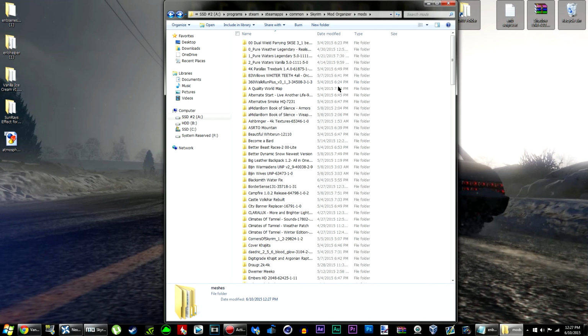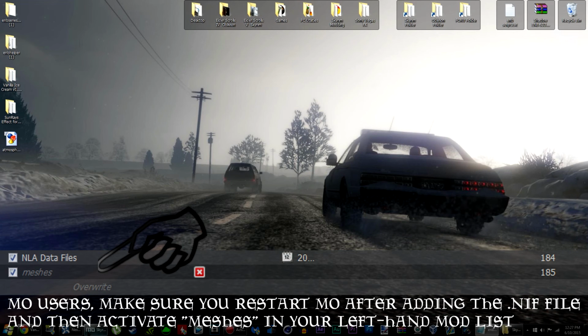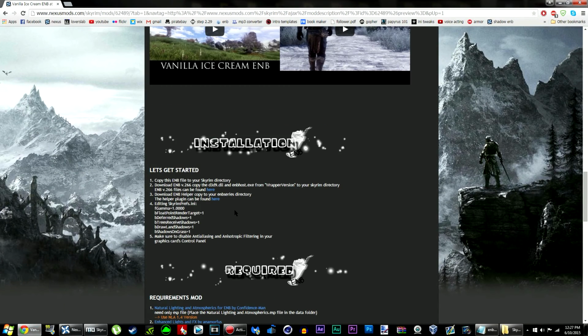So, that part's out of the way. Well, that actually went a lot smoother than I thought. So, yeah, the ENB is pretty much installed now for the most part. We just have to tweak a couple of settings and some other stuff.